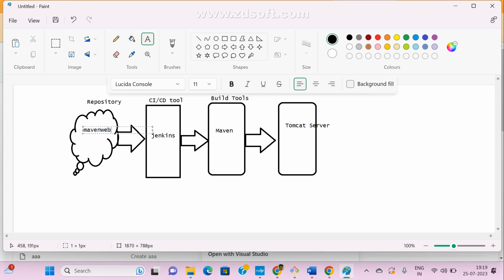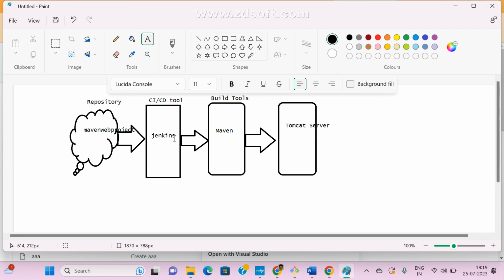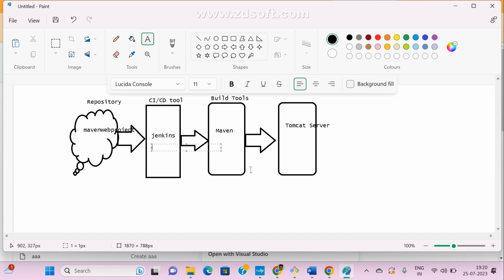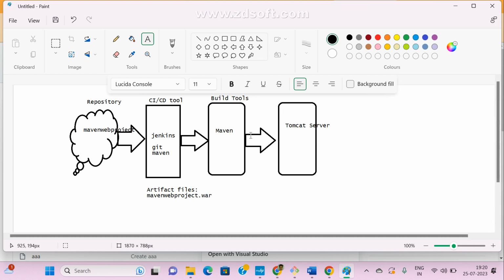This is a Maven web project, and this is the CI/CD tool Jenkins. And here I integrated Git and I integrated Maven. Both are integrated. Okay. Now I generated artifact files. I generated the Maven web project dot war file. It is generated. Okay. And finally, I want to deploy to my Tomcat server, whether it is running or not. So how to deploy in our Tomcat server?